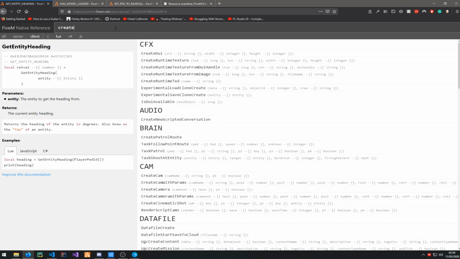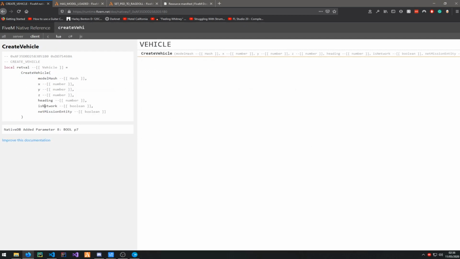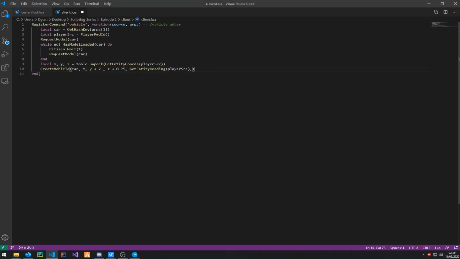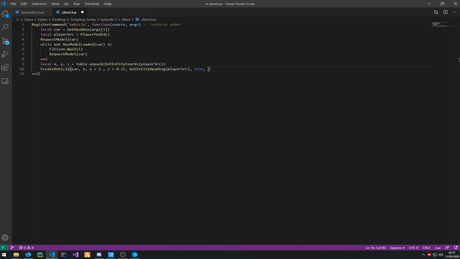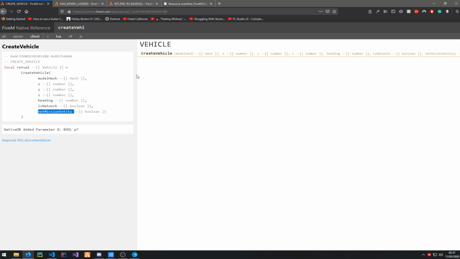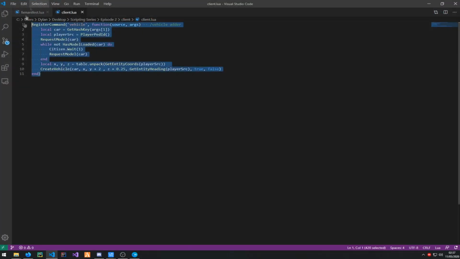So go back to create vehicle, and then we have 2 more parameters: is network and mission entity. Is network basically means will the other players be able to see it, and we want that to be true because you don't want ghost vehicles. So true. Net entity mission is just dependent on whether it's a mission vehicle. Usually it's going to be false. And here we go, we have our code. There shouldn't be any issues with this, and we'll try it out in game at the moment.